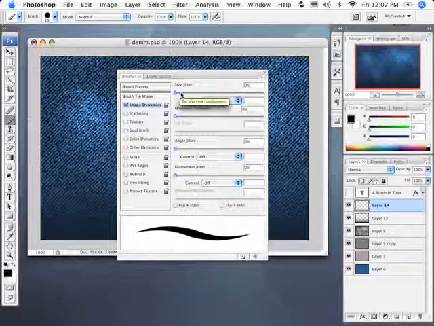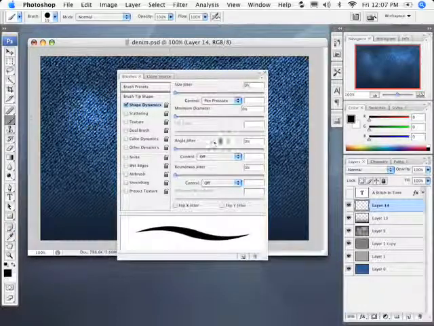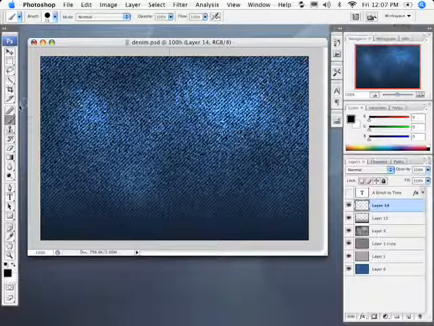Now, if you weren't using a pressure sensitive tablet, you could probably just maneuver this size jitter slider anywhere just to give some variation to the line, or you don't have to do it at all. You can just simply draw the line. The point is that it's a freehand line.